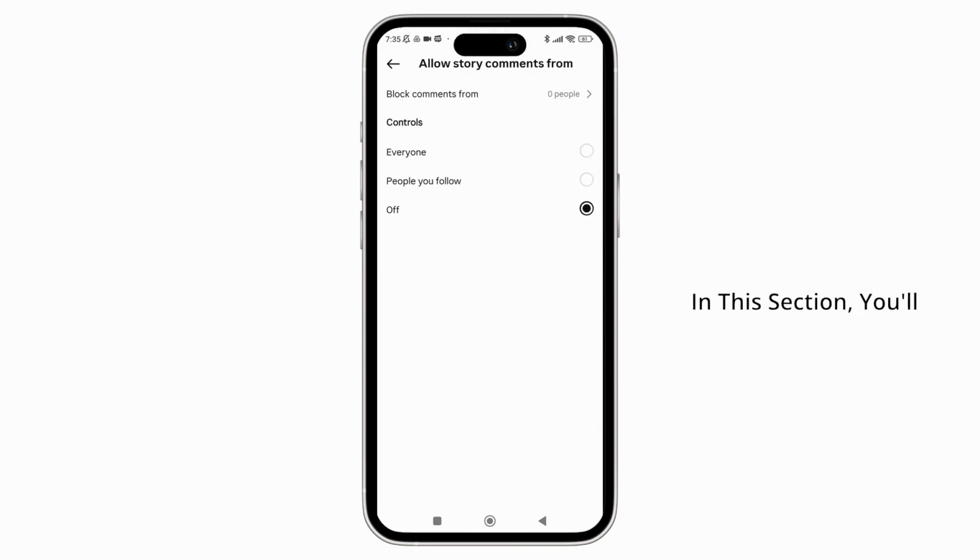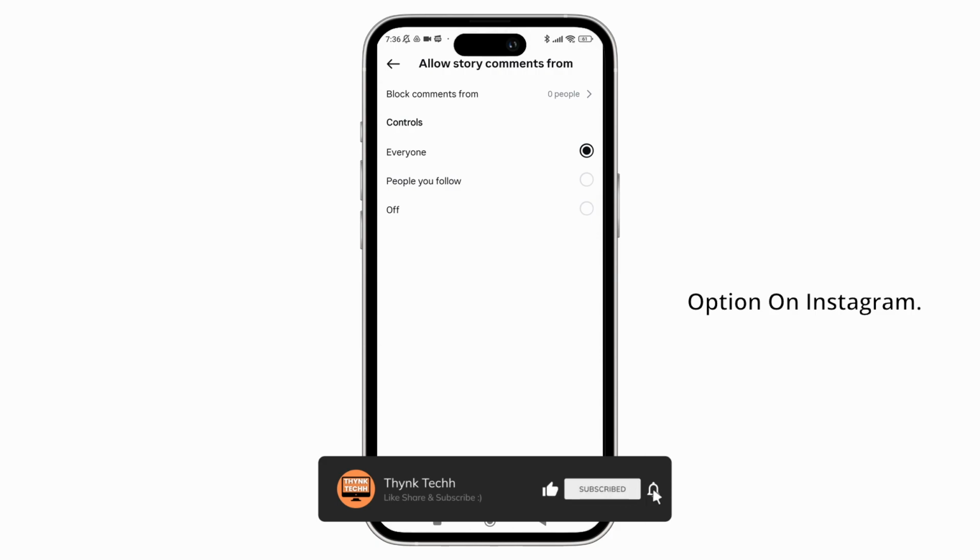And now here in this section, you'll see the three options under control. So here, if you want to turn off Instagram story comments, then what you can do is simply select the off option. But here, if you want to turn on the story comments on Instagram, then what you can do is just set it to everyone, and it will enable the story comments option on Instagram.